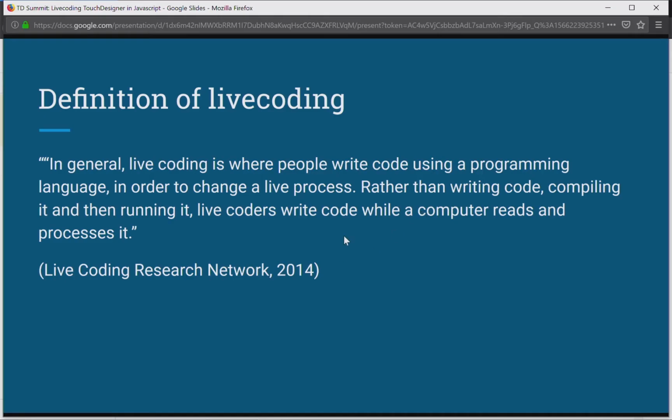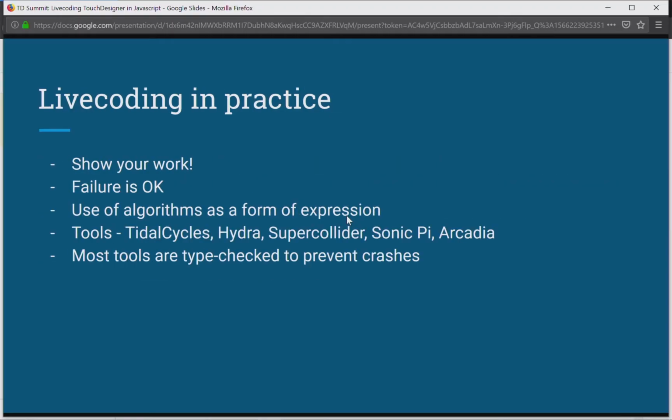So, the definition of live coding. There's a bunch of them floating around, but this is the one that connected with me. In general, live coding is where people write code using a programming language in order to change a live process. So rather than writing code, compiling it, and then running it, live coders write code while a computer reads and processes it. So there's less time between writing code and seeing a result. You can go back and forth pretty quickly, and it allows for improvisation during performances.